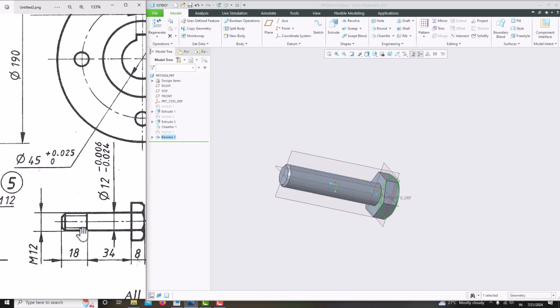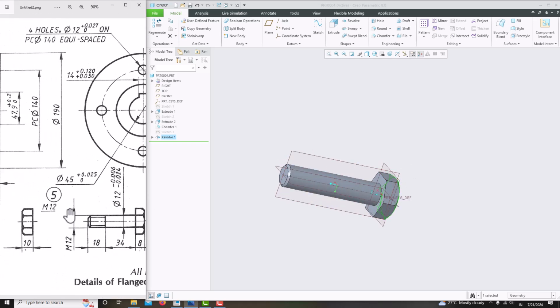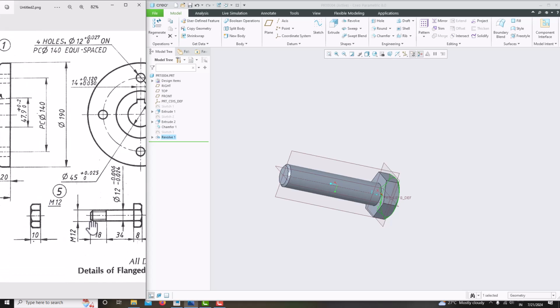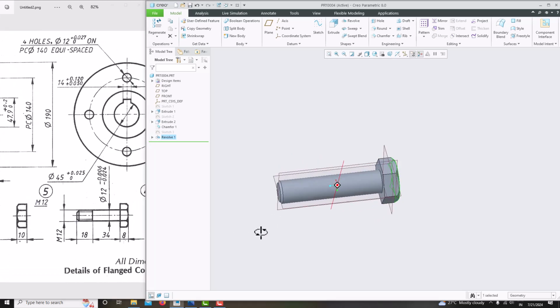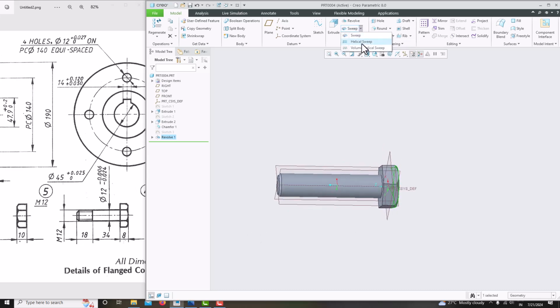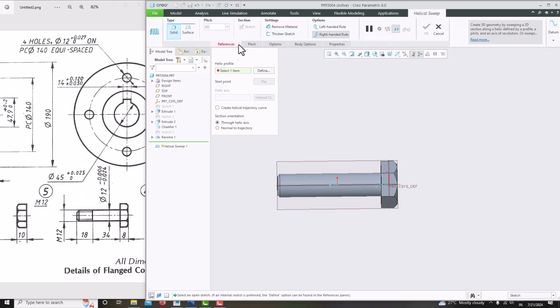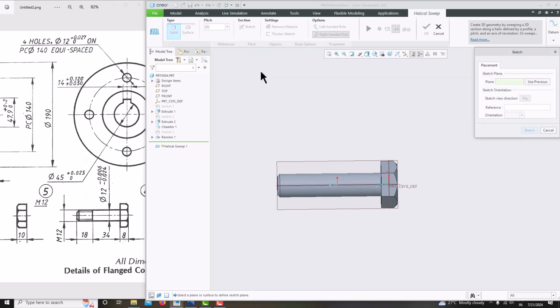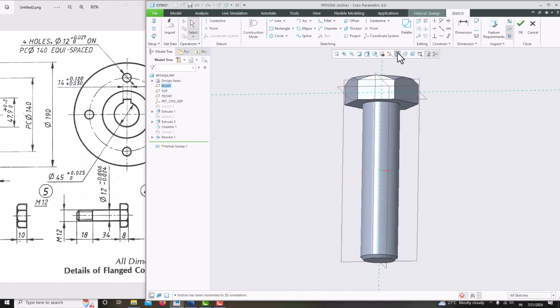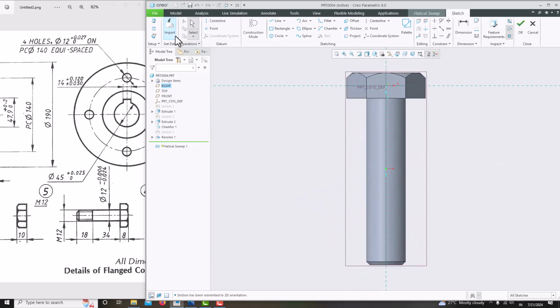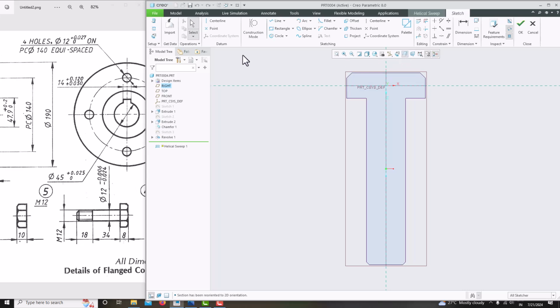Then we need to create a thread. They have not specified the thread dimensions. Now we'll create a manual thread by using a helical sweep. For that, just select this mid plane, go for helical sweep. Here there is an option called helix profile. Go for define, select this plane, sketch view. Go for a cut section.